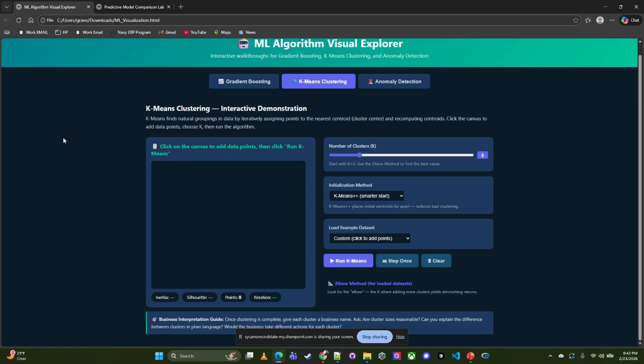So we're back at the machine learning algorithm Visual Explorer, looking at K-means clustering. We're going to go through the interactive demonstration to get a little bit better understanding of how our data can be sorted into categories without any labels. K-means finds natural groupings in data by iteratively assigning points to the nearest centroid, or cluster center, and recomputing centroids. Click the canvas to add data points, choose K, then run the algorithm.